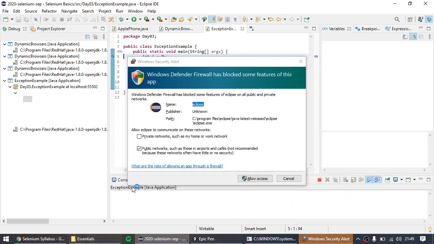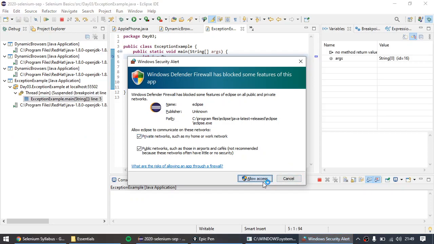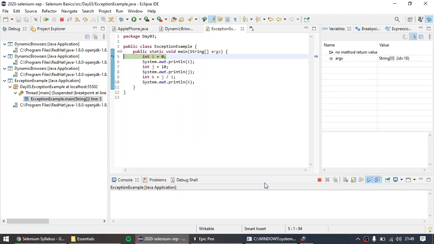Now here you can see that a few things are executing. Let us just allow access. I did allow access. If you notice, the code has paused now, right? So the code line number 5 is highlighted, the code has paused, it has not executed yet.